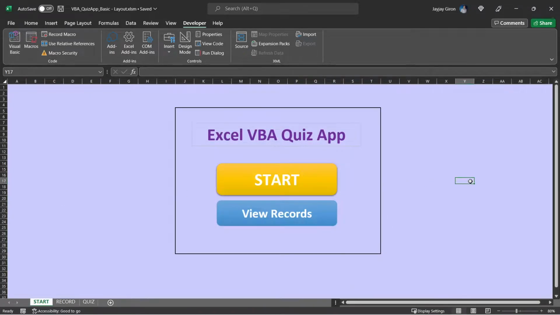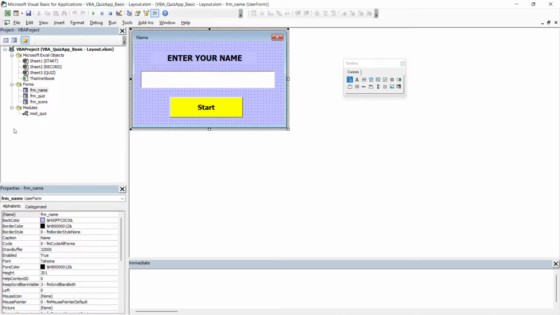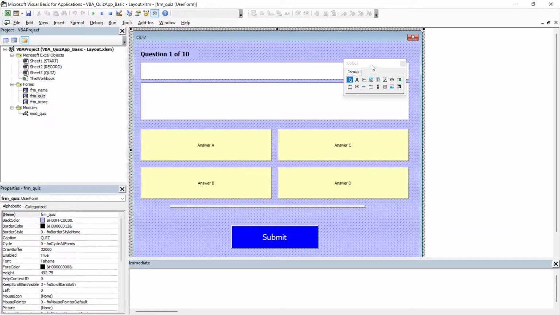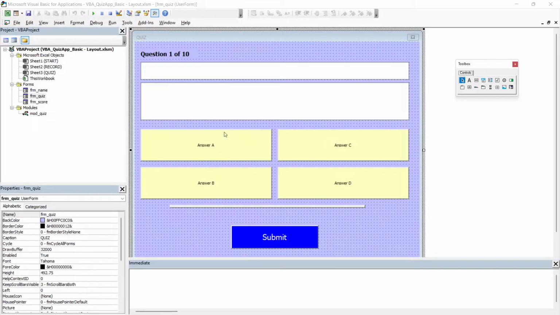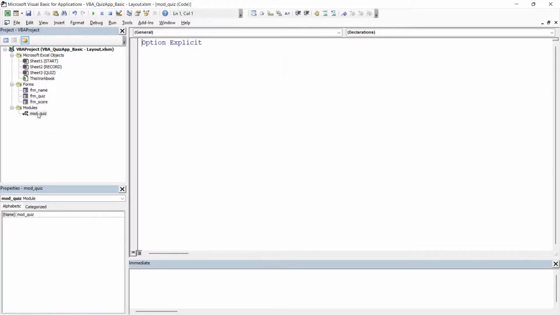So now let's start by opening the VBA editor. You can press Alt F11 on your keyboard, or if you have the developer tab available, just click this Visual Basic button and it will do the same thing. And here we have three user forms. First one is the one that will ask for the username, the quiz where it will display the questions and answers to each quiz item, and then of course the score based on the quiz result. And we also have here one module, and later we will use this for declaration of some variables.